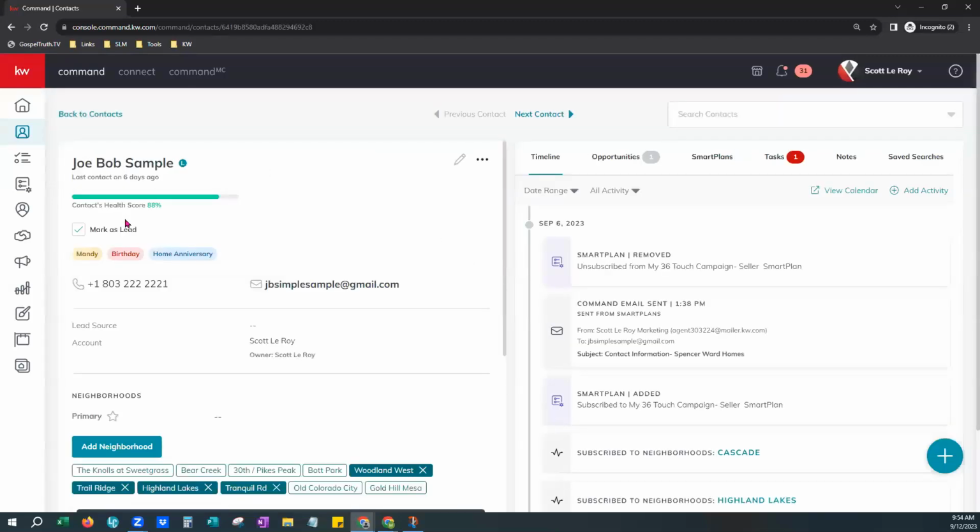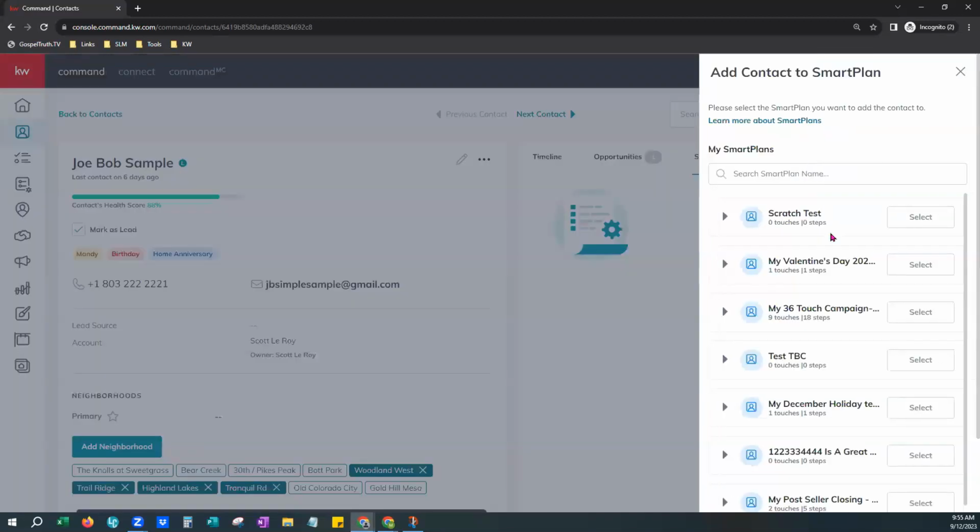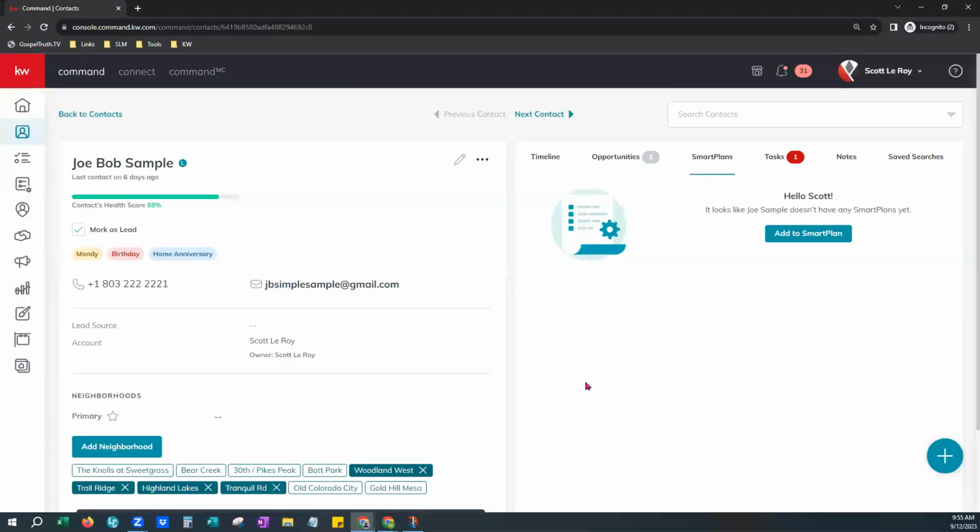Let's say you're actually in the contact profile here. You're viewing their information. Maybe you're working on their file or something like that. You can see over here on the right-hand side, Smart Plans is a tab that is available, and you can add them to a Smart Plan from right here. Notice it's the same menu that you would use as the previous steps that we've already discussed. You can do that as well.